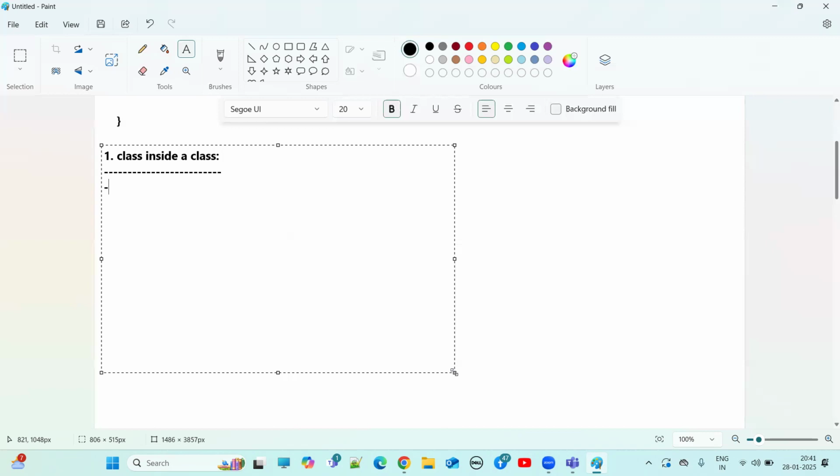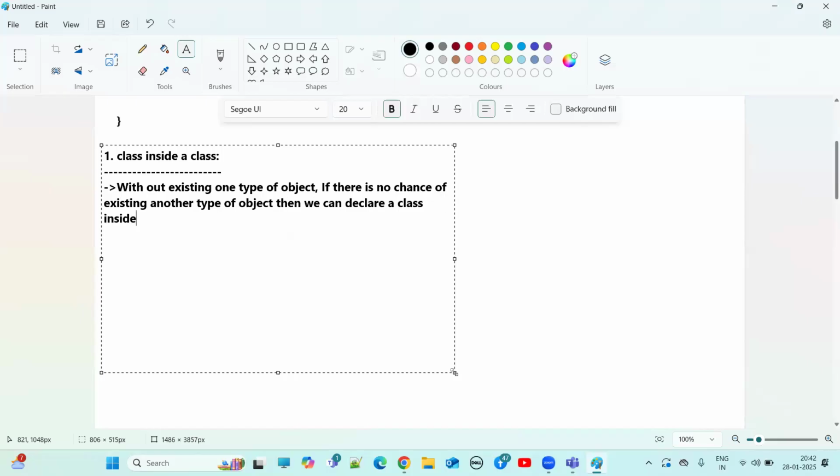Inner classes. Right. So without one type of object existing, if there is no chance of another type of object existing, then we can declare a class inside another class, right, guys? What is the example?